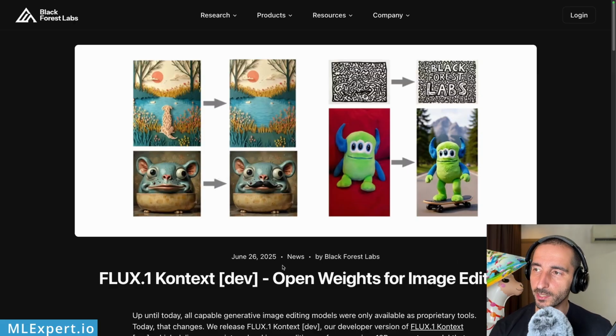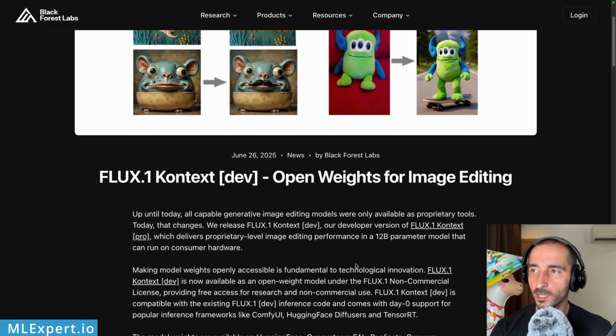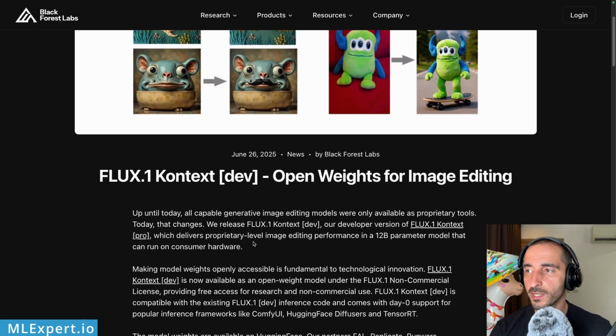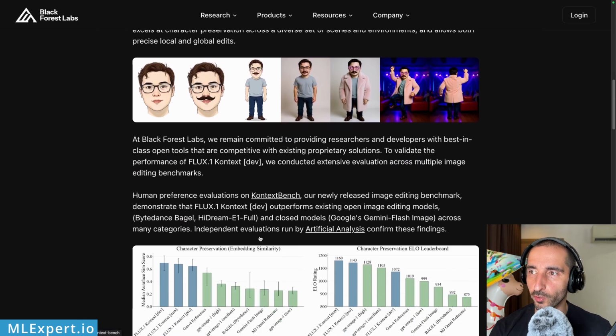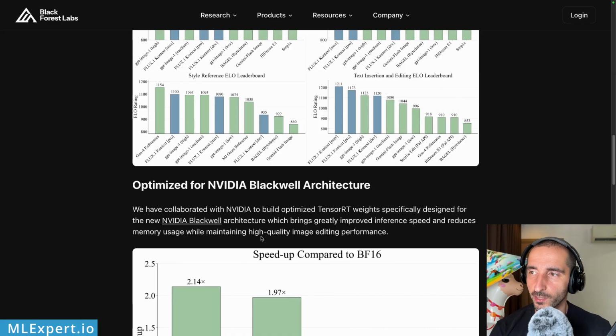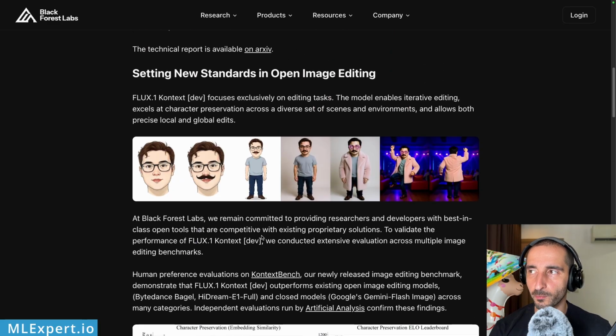The Flux.1 Kontext Dev model released by Black Forest Labs came out along with this blog post on their webpage. Here they say that this is an open weights model for image editing, but also note that this model is actually able to also generate images. It is not required for you to put in an input image as well. So, of course, they have a lot of examples, a lot of benchmarks here showing you that they have improved most of the model capabilities.